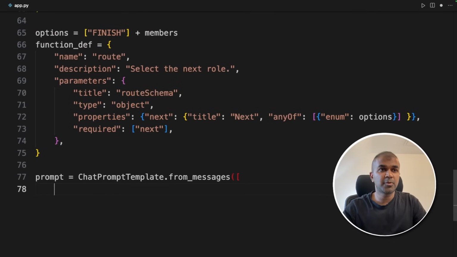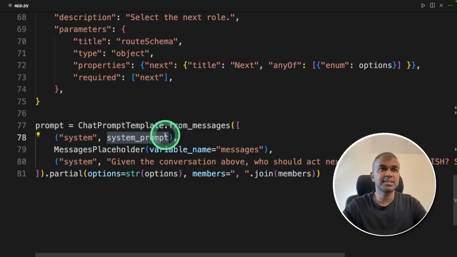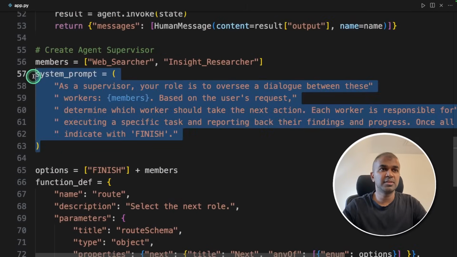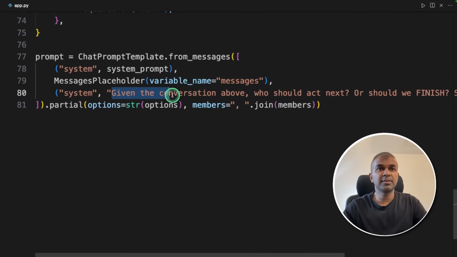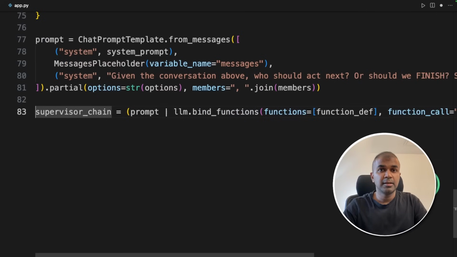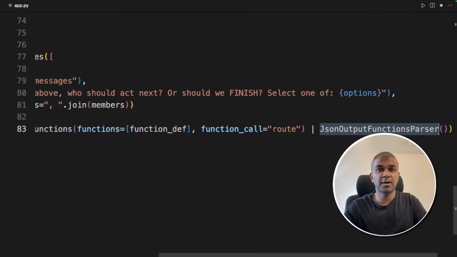Now we are going to define the prompt from chat prompt template. So this is now passing the system prompt, that is the one which we have defined earlier as the system message. Here we say, given the conversation above, who should act next? The prompt to choose who will be doing the task. Next, we are going to add supervisor chain, where you provide the prompt which you got from here, provide the function definition, and parse the output.